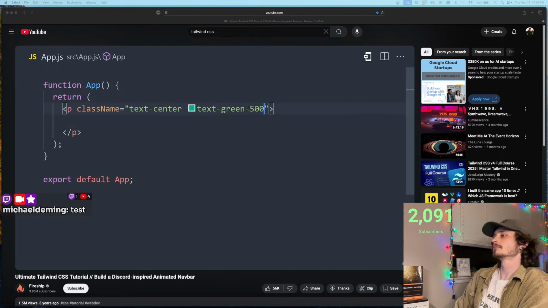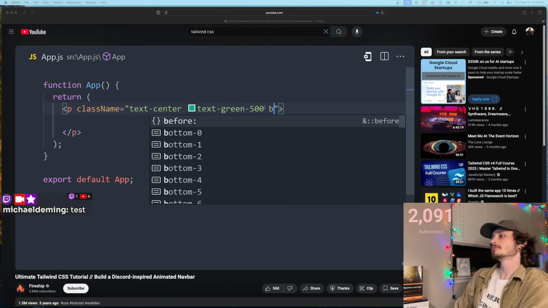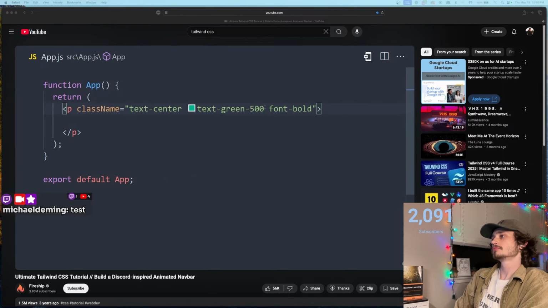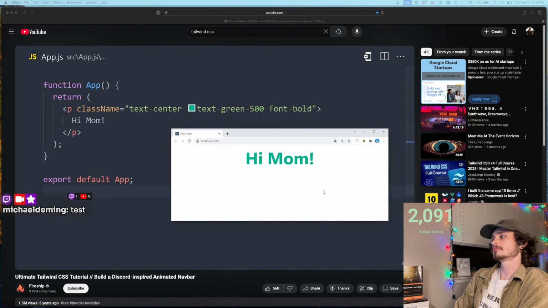There's a utility for pretty much anything you can imagine doing, and they're very carefully named. Just type out what you're trying to do, like bold, and there's likely a utility class to get the job done. Now if we view this code in the browser, you can see we have some green text in the middle of the screen.